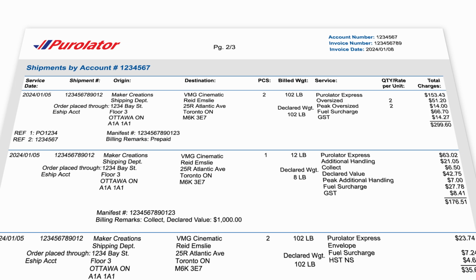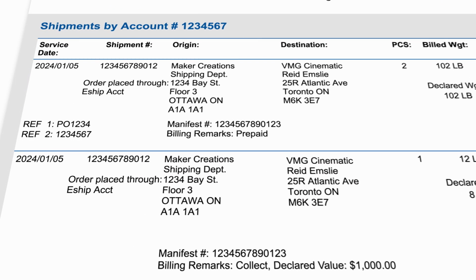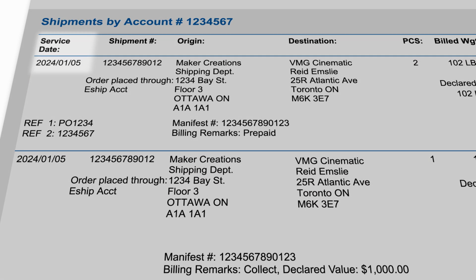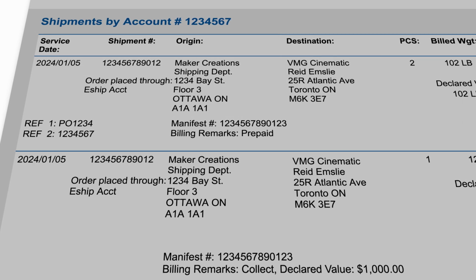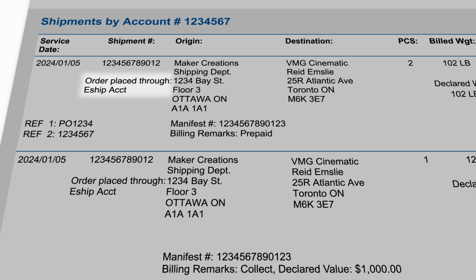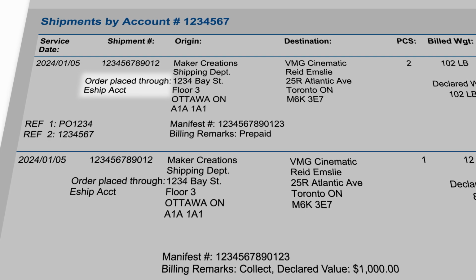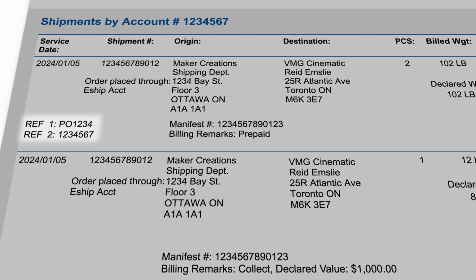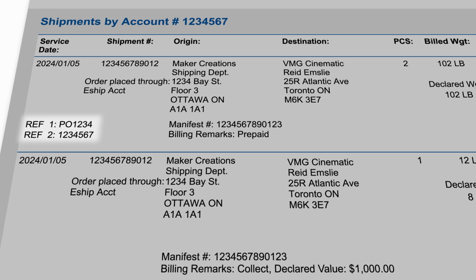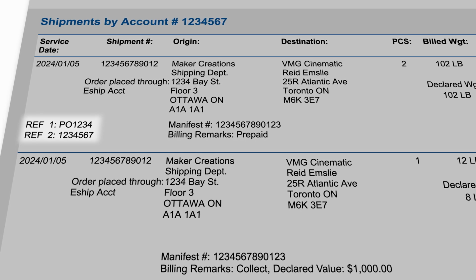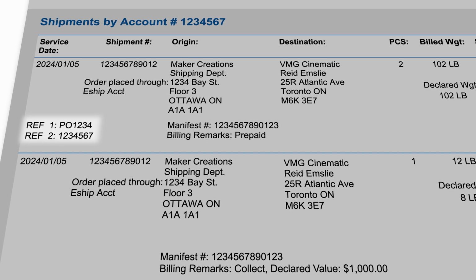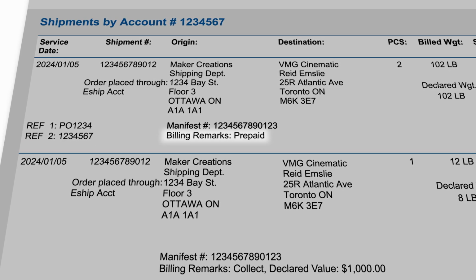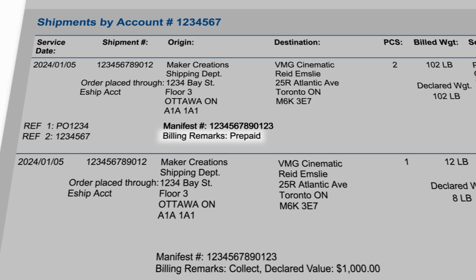Starting on page 2 of your invoice, you'll see detailed information about each shipment. The left side of the page displays the service date, shipment number, and the origin and destination of each shipment. Under Order Placed Through, you can see the order placement method. The ref fields show any of your own reference numbers entered while creating the order, such as a PO number or customer order number. You might see multiple reference numbers here, indicated by Ref 1, Ref 2, and so on. And the billing remarks, such as if this was a prepaid, collect, or third-party shipment.